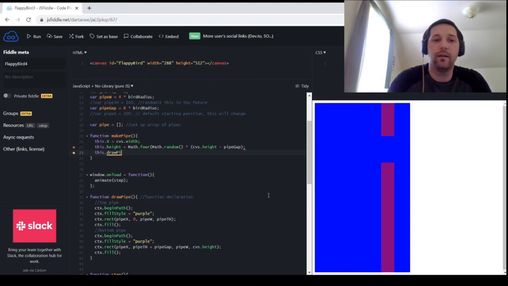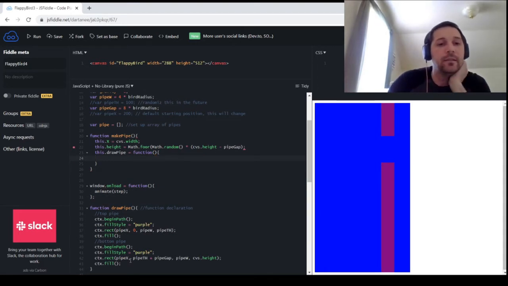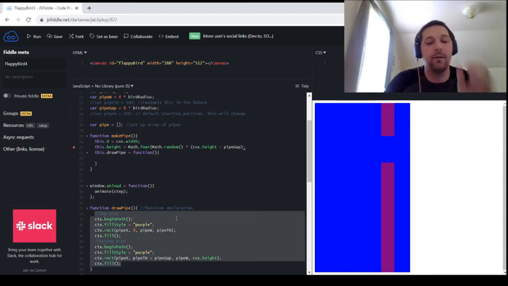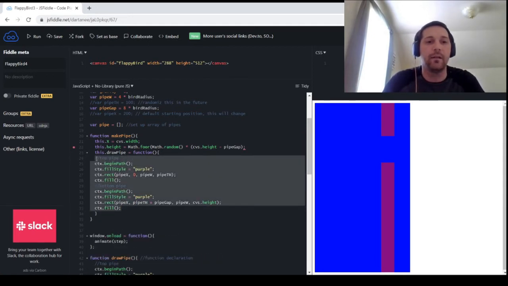Get rid of my mouth. Get a mouse. There we go. There's our draw pipe. We're going to make this equal a function. It's not going to take any parameters, and we're going to basically take this code right here, paste it in here, and tab it all in so it looks pretty.